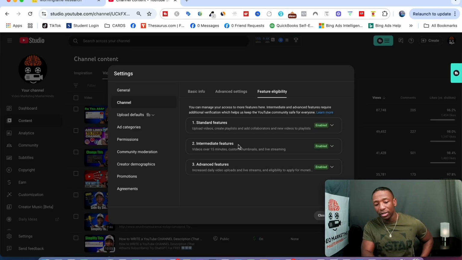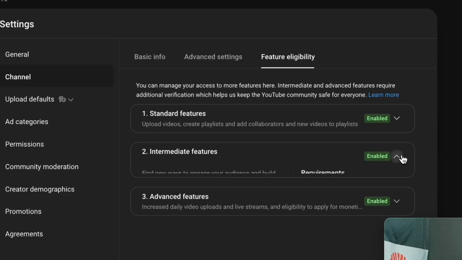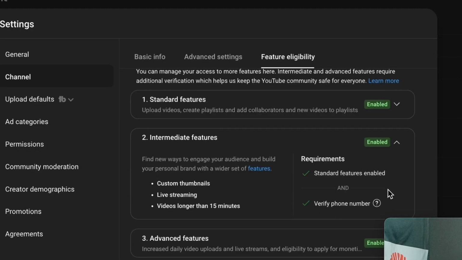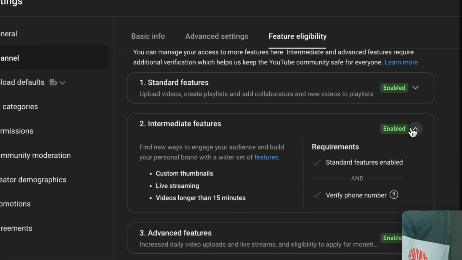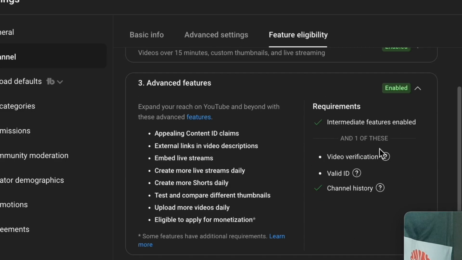But if you go down here to intermediate features and you can see that it's not enabled for you, you want to click this, and then you want to go ahead and just verify your phone number. For you, you might have a blue button right here. Just go ahead and click that, put your phone number in, have them send you a code, and then unlock the first level, well, second level, right? Because you automatically get the first level for free. But then if you click down here where it says advanced features, okay, so this is the important part.